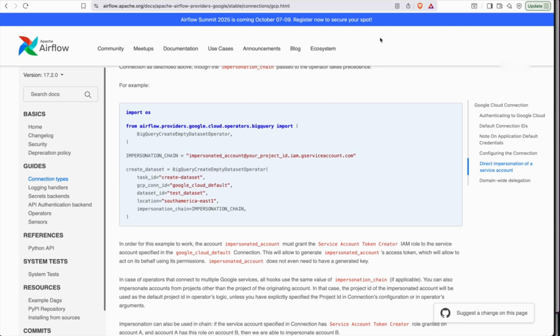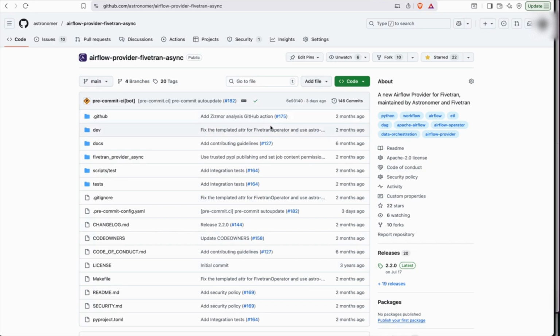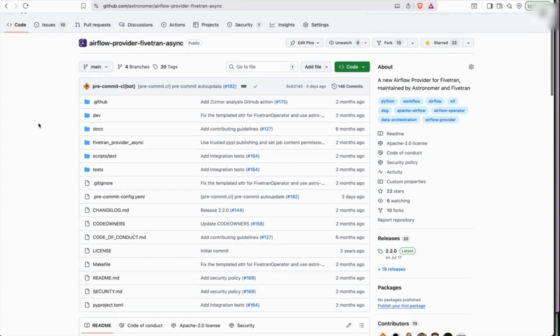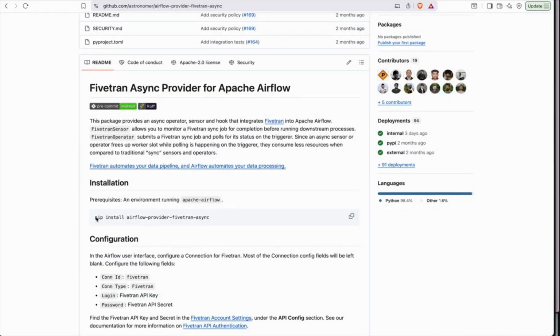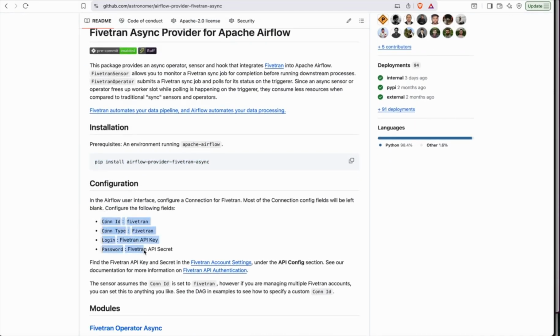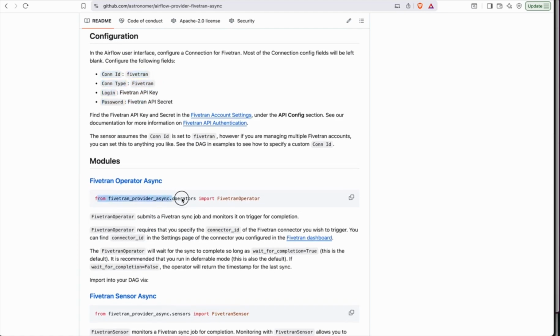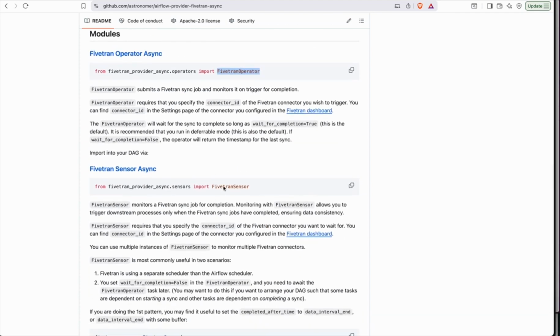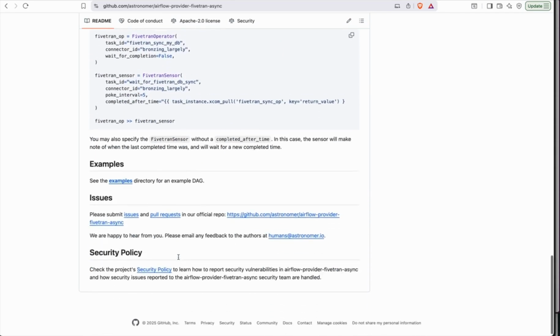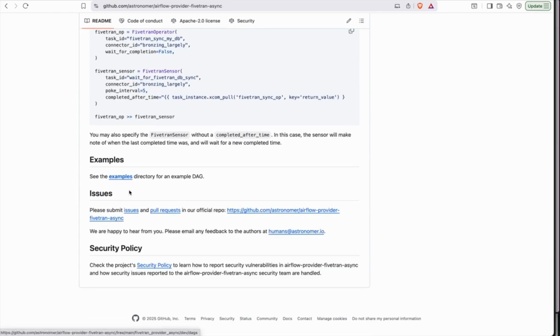There are third party library also. For example, you can see this Airflow providers Fivetran async. So this is a provider to connect with Fivetran, and this has been, you can see here, maintained by Astronomer. So you can see how you can install it, how you can create the connections, and other like available module. For example, you can see they have Fivetran operator and also Fivetran sensor and example DAG if you want to check.